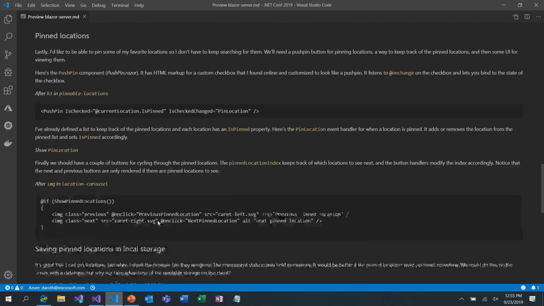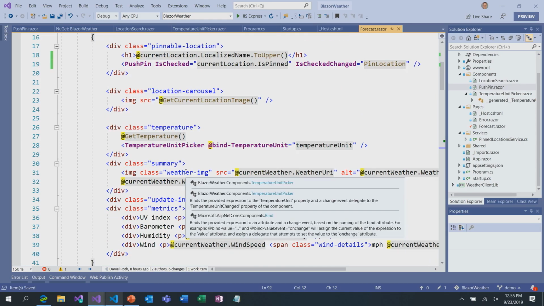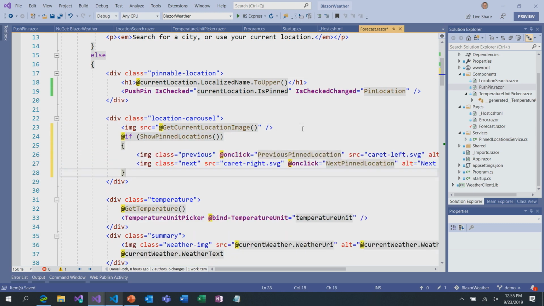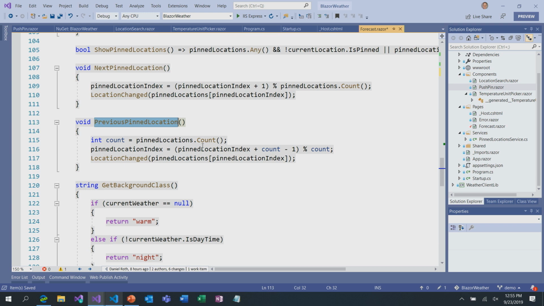Now we also need some buttons so we can cycle through those locations. I've already got those defined here, so I'm just going to copy them in. Let's see, where do we put those? Let's put them by the image. And I like little carets on either side of the image. These are just two little caret images that, again, have on-click handlers defined. When these handlers are called, it just changes what the current index is of the pinned location.